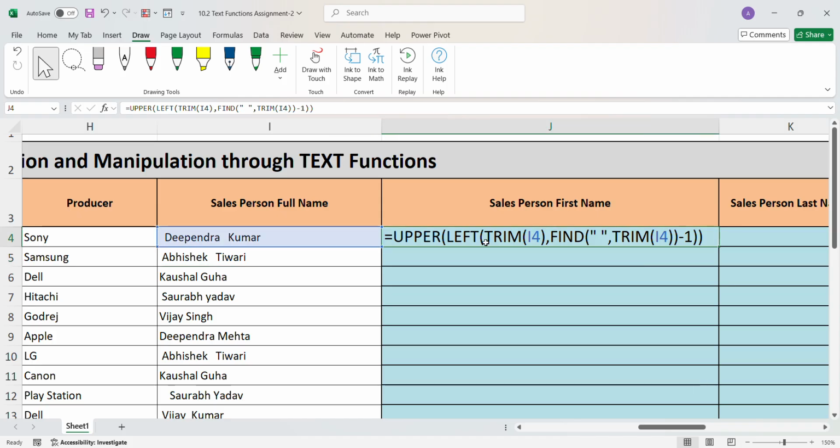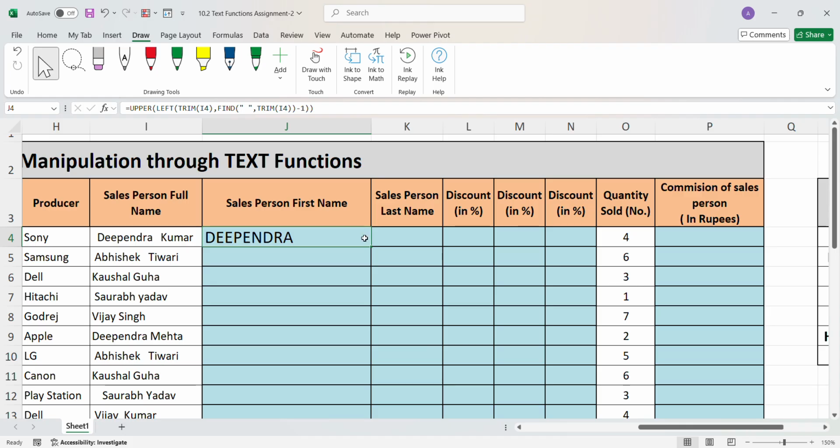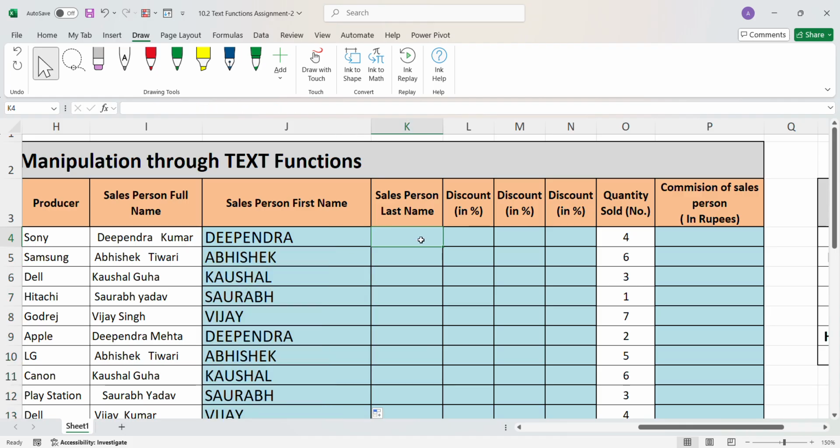Okay, after this let's move on, and then you can copy the formula. Nothing else you have to do, just simply copy the formula. Now come to the last name.